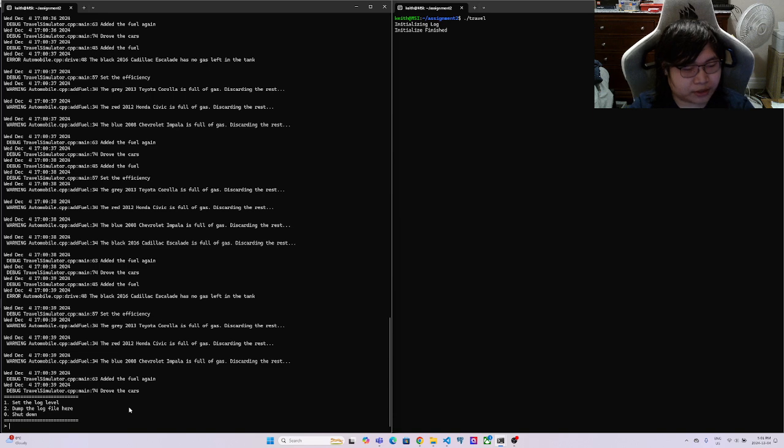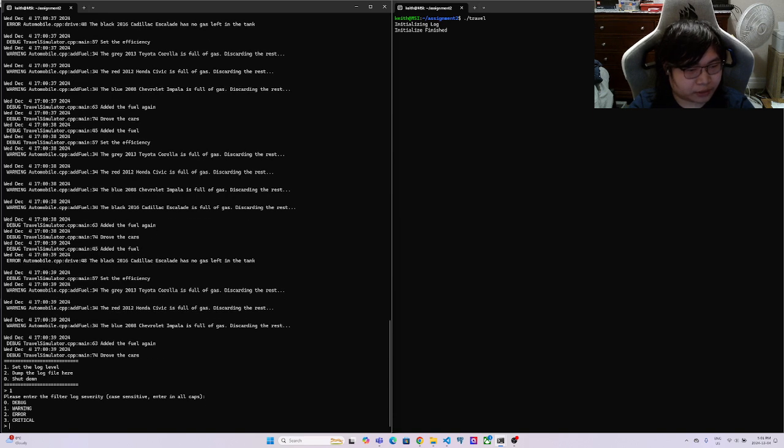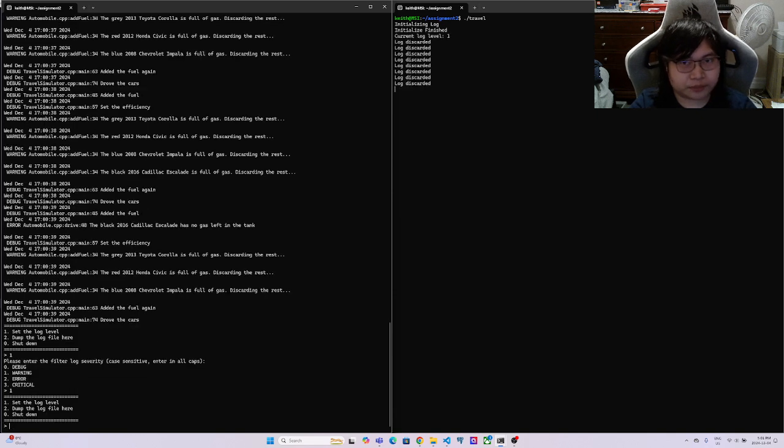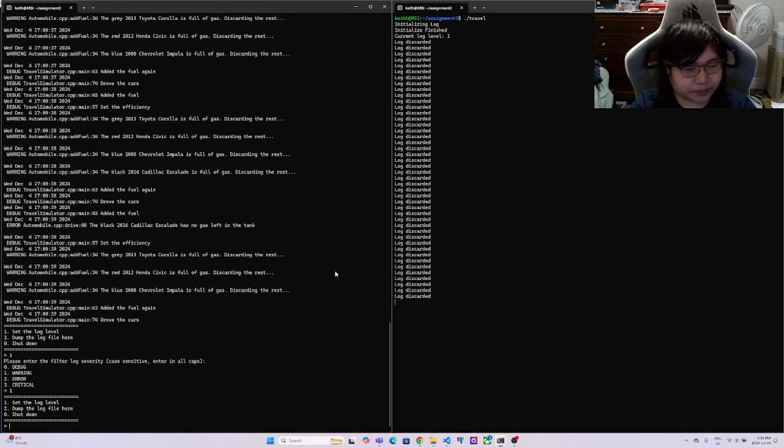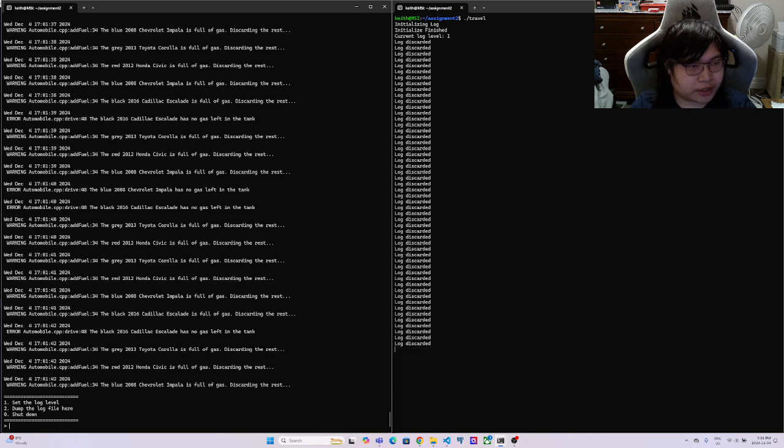Now I'm going to set the log level to warning. What this does is discard every log that is below warning, so every debug will be discarded. Press enter. As you can see here in the travel program, a log is being discarded. If we dump, you can only see the warnings.